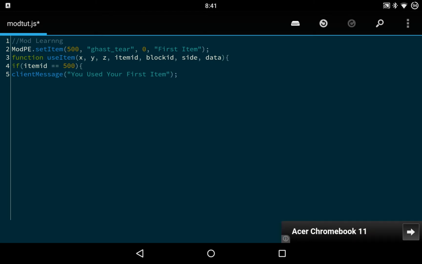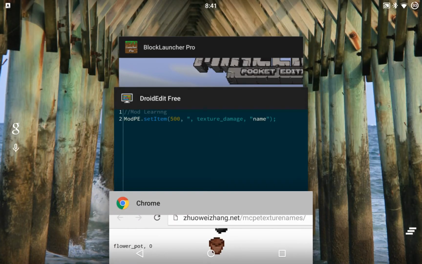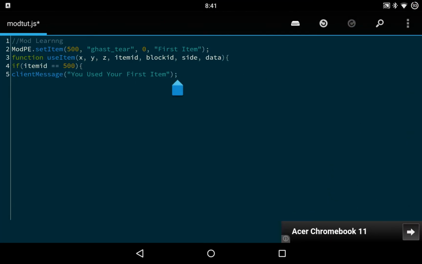And every line of code in JavaScript, except for functions and if statements, will close off with a semicolon. You gotta remember to do that. And then we'll have to close off the functions and the if statements we did with closing curly brackets. And that's how you create a custom item.